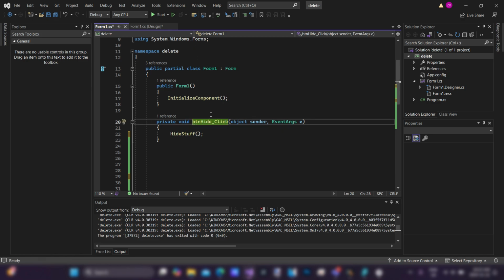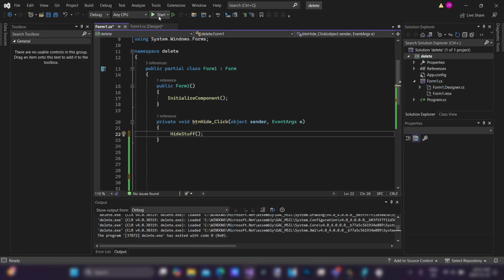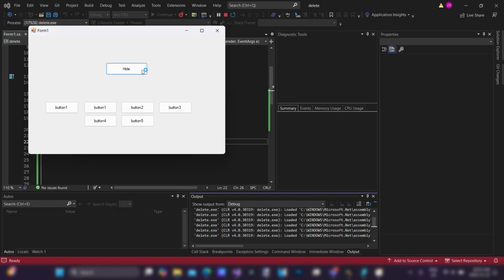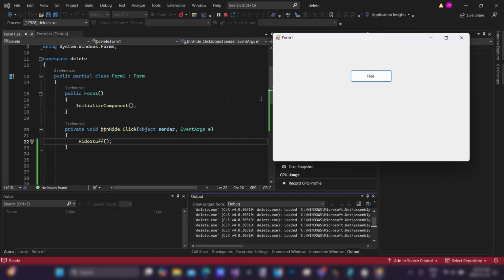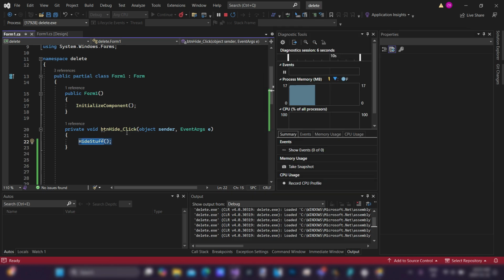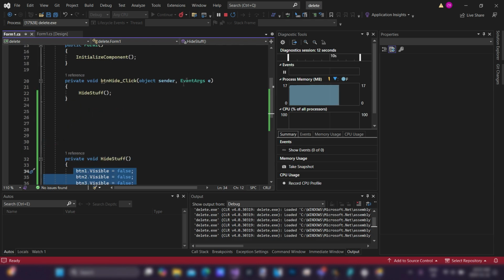So this click event on this button calls the hide stuff function, and the hide stuff function hides a bunch of stuff. So now if I run my program, I can click the button, it calls the function, and the function hides its stuff. So we kind of got this chain reaction of code being executed.